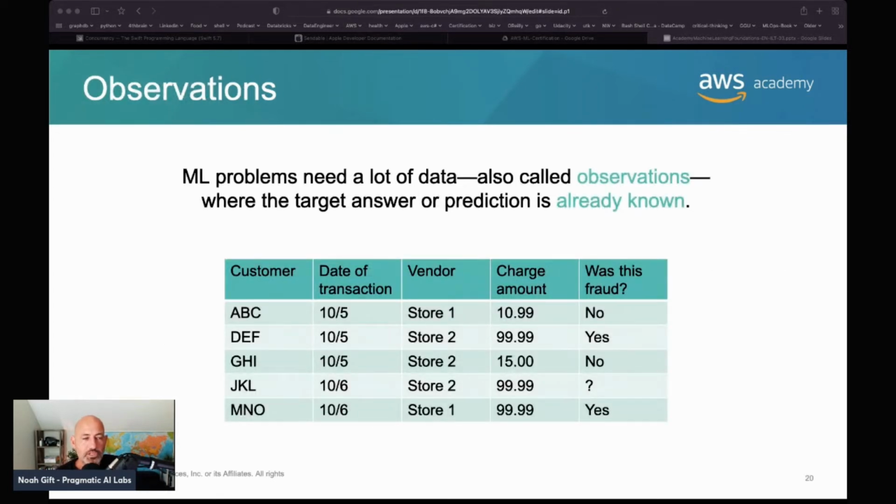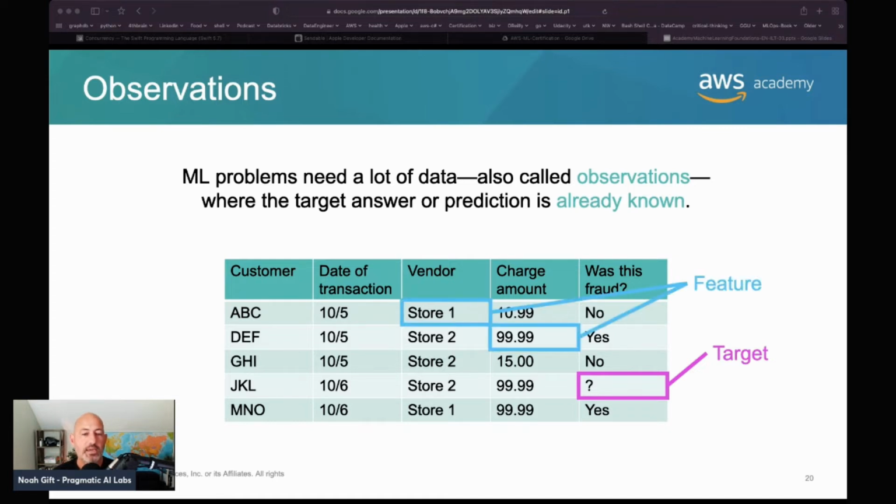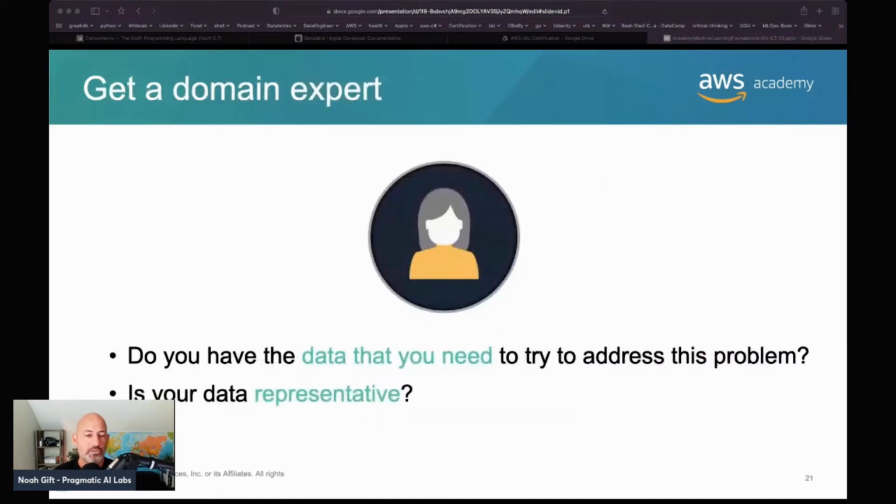With machine learning, you need to have observations. Machine learning problems need a lot of data, also called observations. In this case, the target or prediction is already known. That's the whole point of supervised machine learning: you have the right answers and you're going to train your model on those right answers. This is the labeled data, the target and the feature. The target is what you're going to try to predict, and the feature is what's going to drive that prediction. Here, we want to predict this target, and the features would be the vendor and the charge amount.